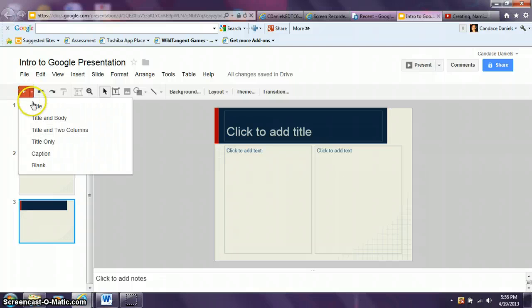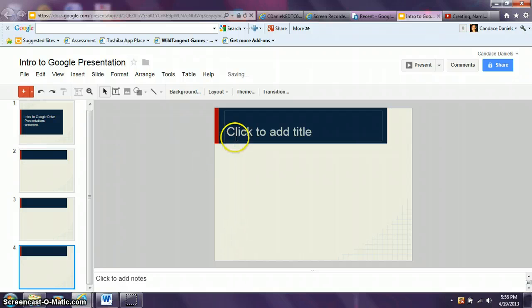Or we'll add another one. We'll go down and now we'll do a title only screen. And you can see this one brings up just a place to add the title, and then this space below you can use to do whatever you're interested in doing. So if you wanted to add a video, if you wanted to add an image, you could do that, but the format is basically to have your title here.